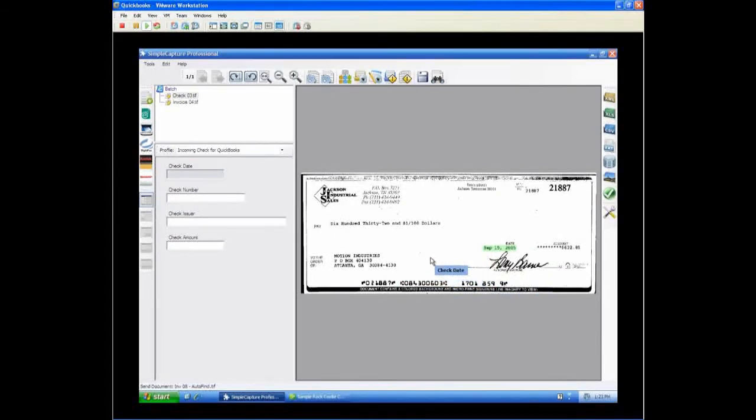So for the check date, I'll move my mouse over the date and click on it. Check number is right here. Now the check issuer, it's a company. Quite often companies print their logo, so that information is not really printed on the check, so I cannot really click on it. So you can manually key in this data, or in SimpleCapture you can use a feature such as a database lookup.